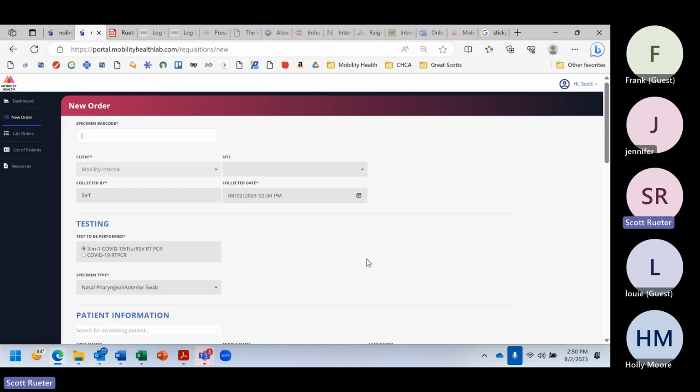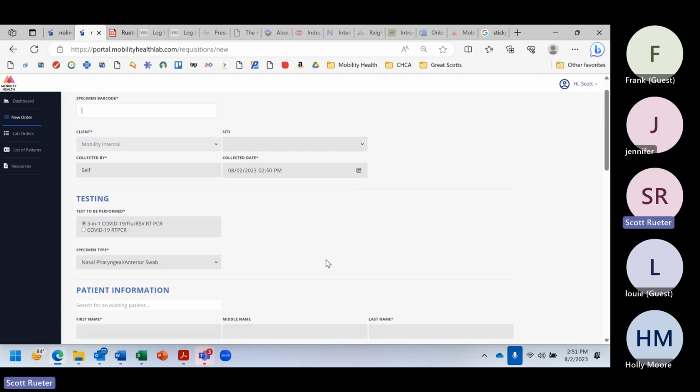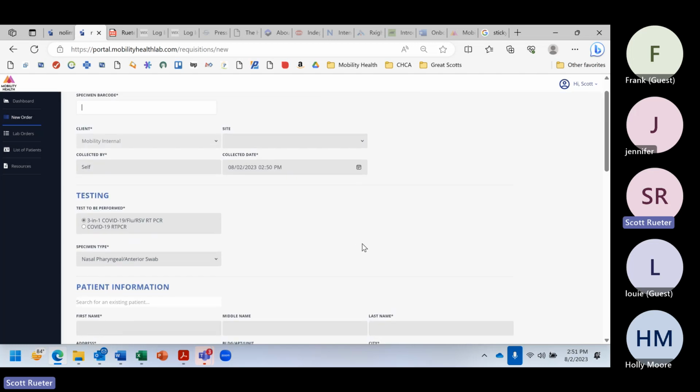Now, if it's a case where you didn't send it for some reason and you want us to reject it, if you get that email message, you're going to contact us and say, hey, can you please reject that sample from Mary Smith from Monday? I'm testing her again today.